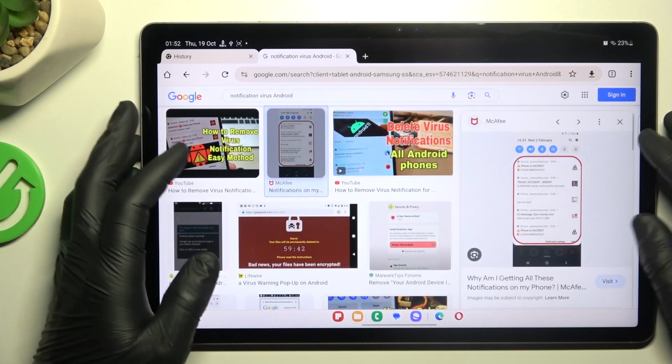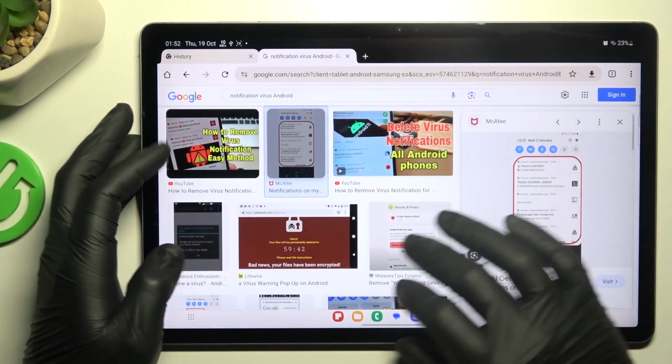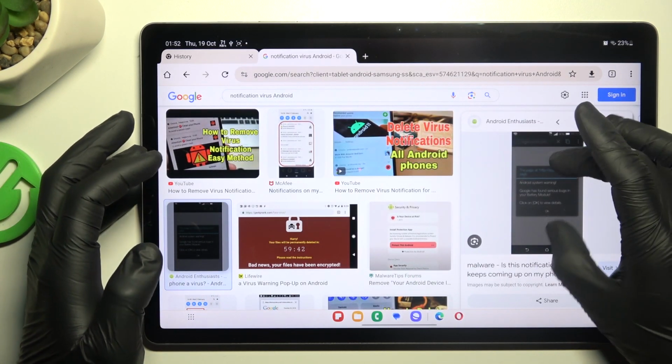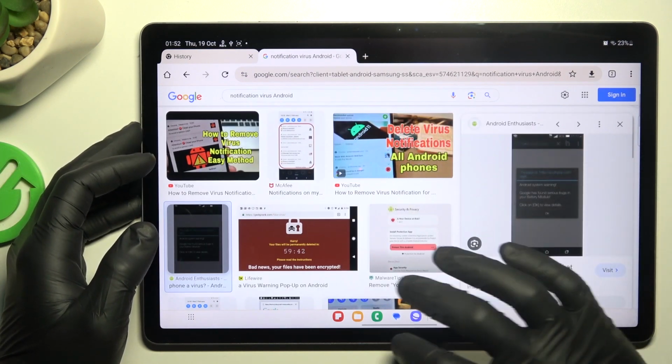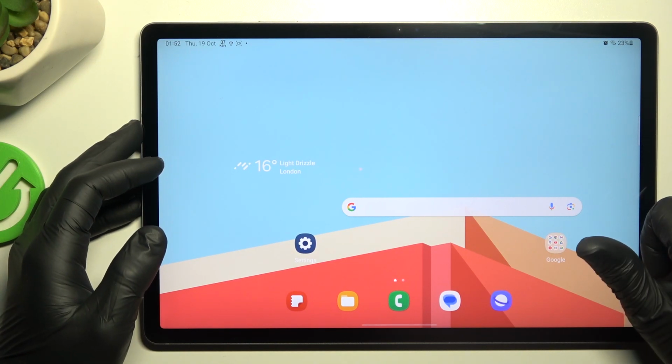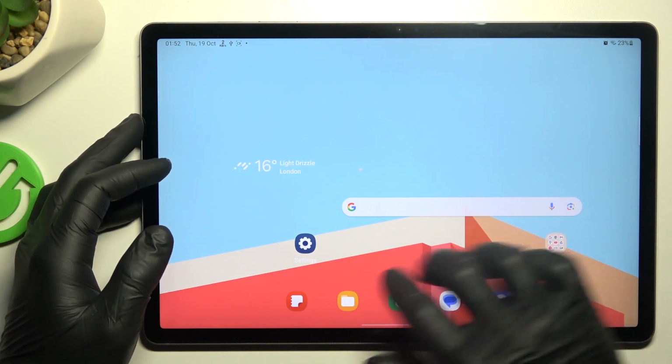So if you see something like that in your notification bar, or you have spamming pop-ups when you're trying to visit any site, that means you have a notification software. And you can try to remove it by two ways: System Settings and Antivirus app. Now I'm gonna show you the first method.